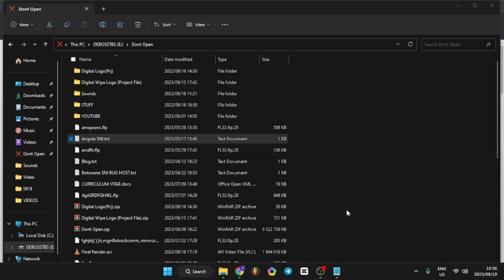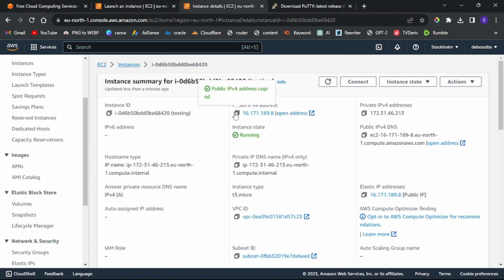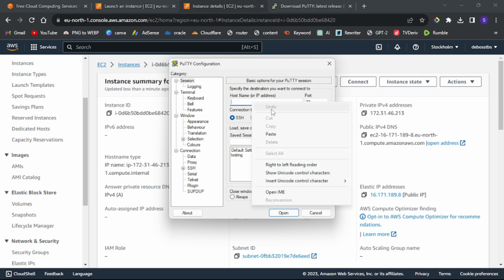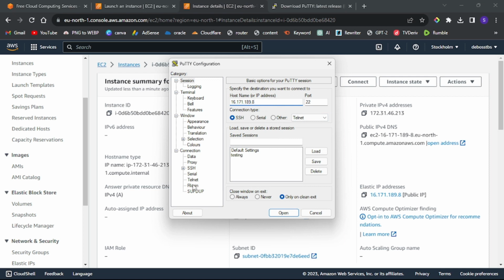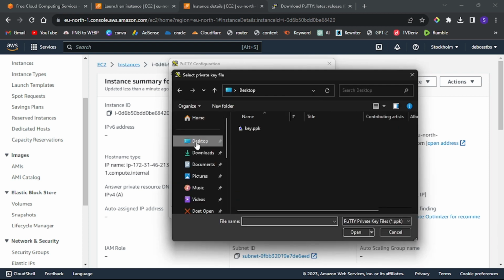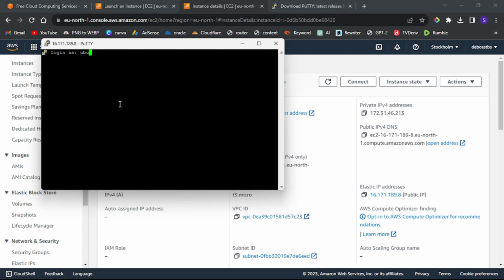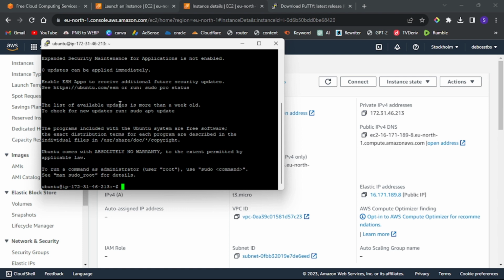After installing, open PuTTY by searching it. Copy your Elastic IP address and paste it in the host name or IP address field. Under SSH, expand the Auth section and select Browse to locate your private key that was downloaded when you created your key pair. Give your session a name and save it. Click Open to initiate the connection. Accept the security prompt. For the username, type ubuntu. Now you can install any script or application you want on this VPS.